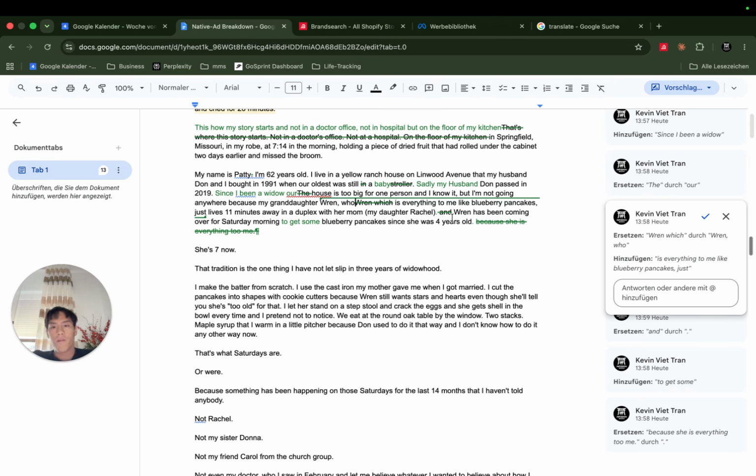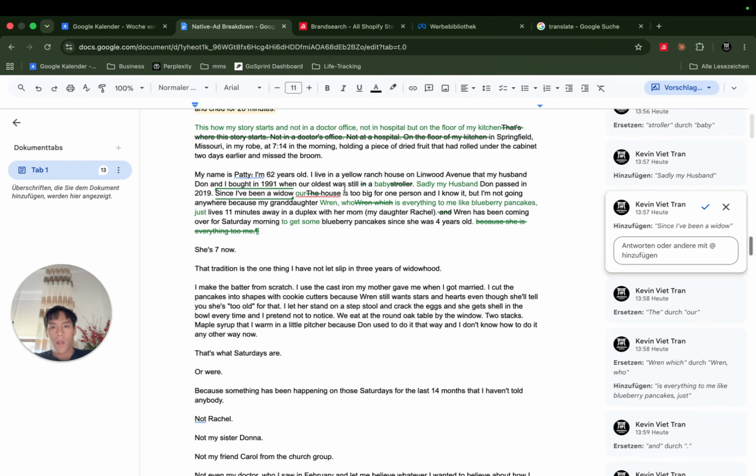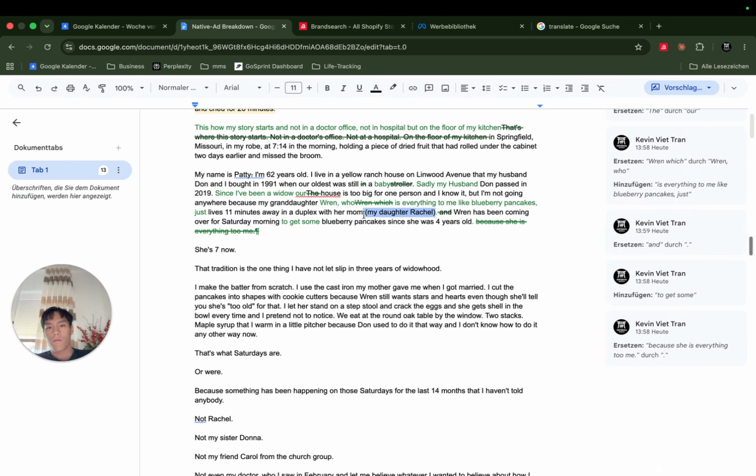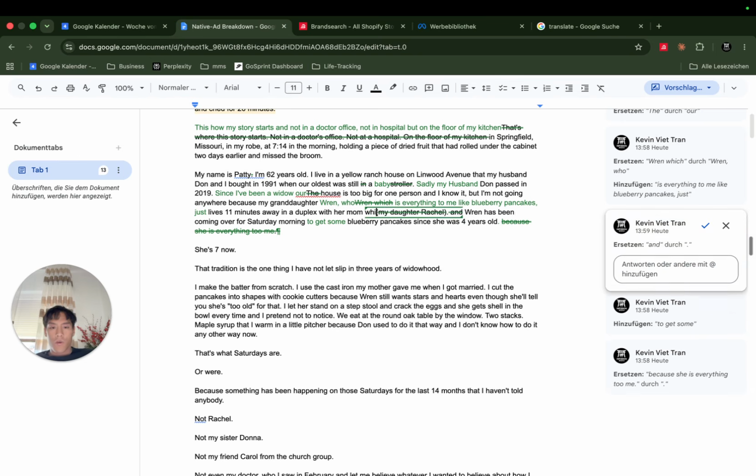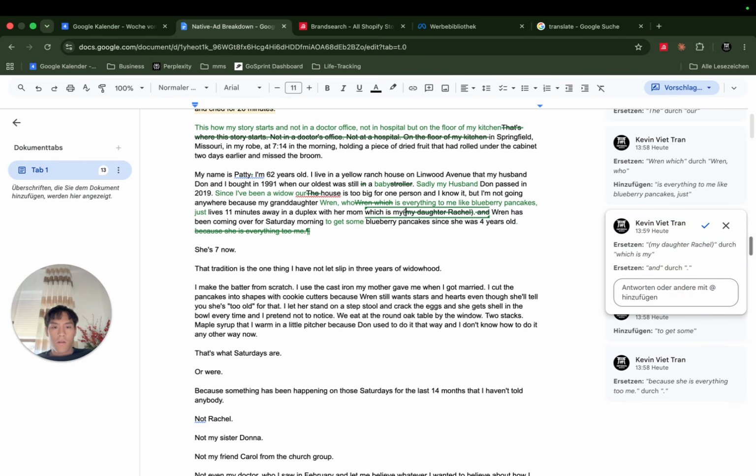So let me read it again. Since I've been a widow, our house is too big for one person and I know it, but I'm not going anywhere because my granddaughter Ren, who's everything to me, likes blueberry pancakes, just lives 11 minutes away in a duplex with her mom, my daughter. Just going to do it like this.